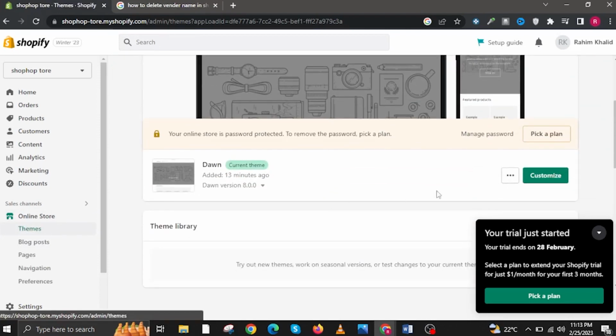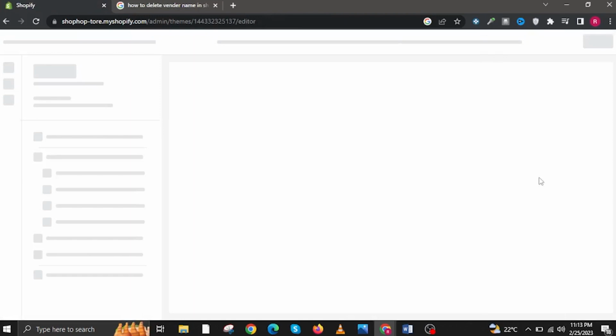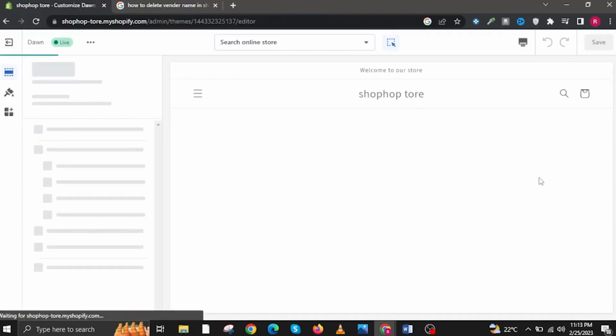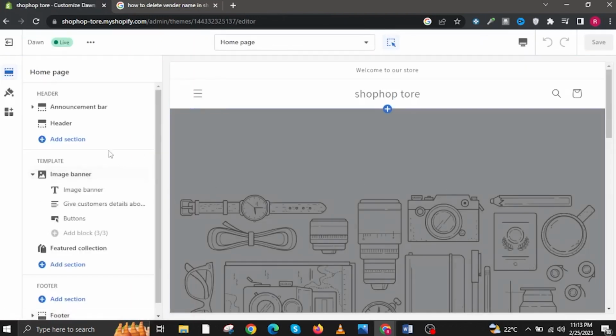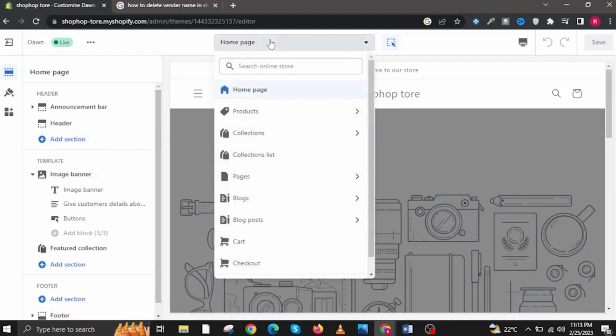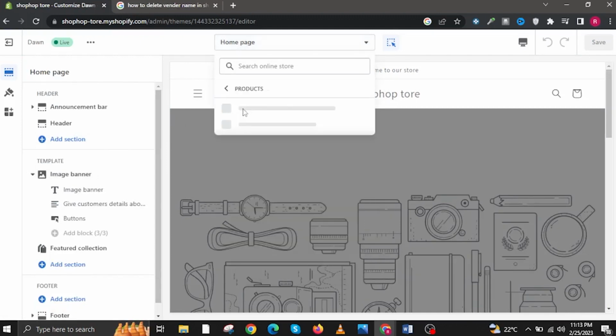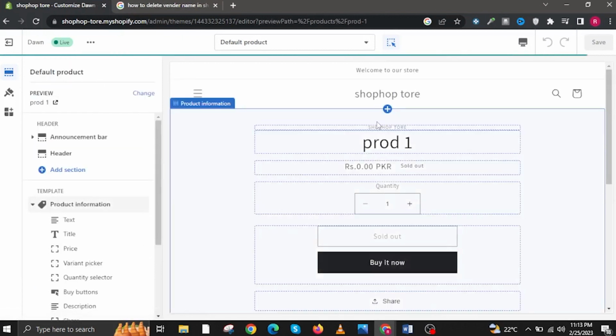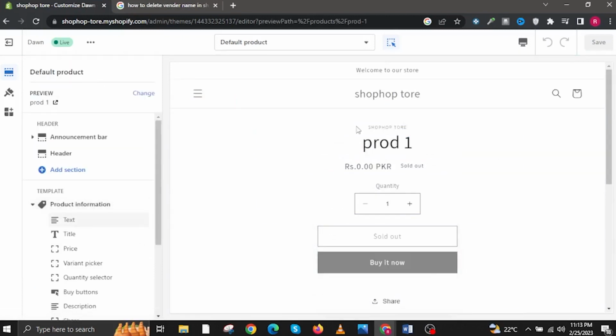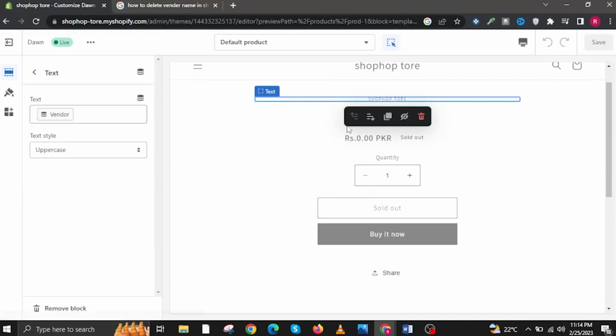Now click on Themes. Over here in your current theme, click on Customize. It's a green button, so it's not hard to miss. Once you are here, go to the drop down from above and then go to Products. And then in here, look for the default product. Now tap on it. Once you are here, you can now edit this one as you wish.